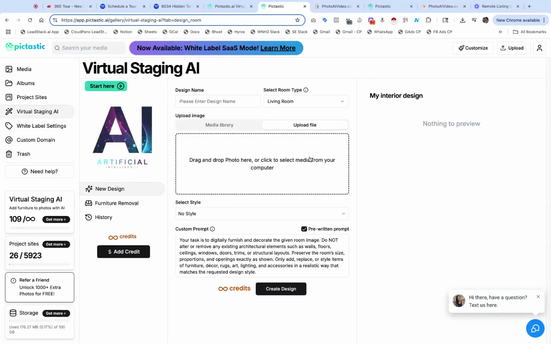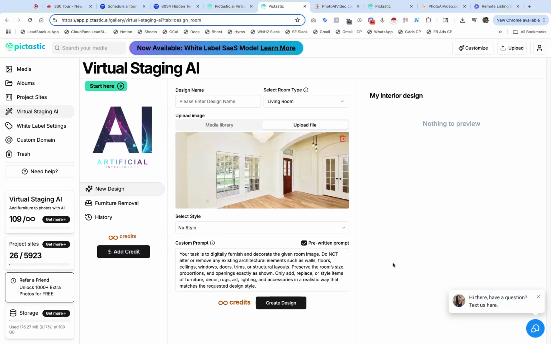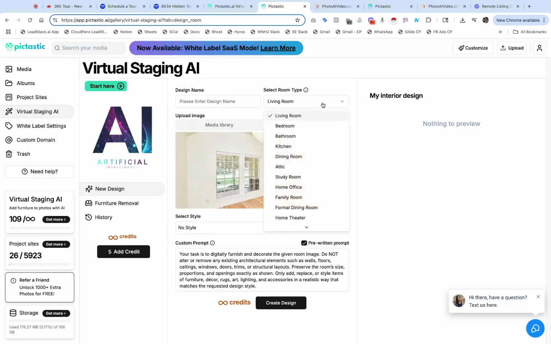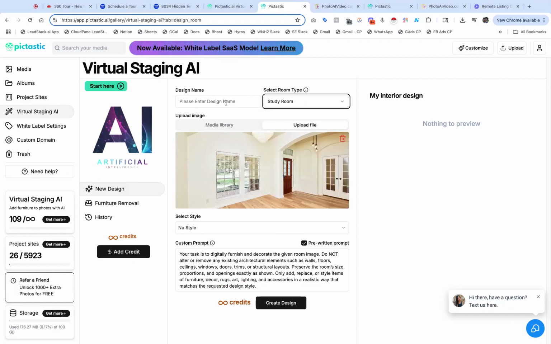You click into it and you can upload whatever image you want. Say it's this image right here, and you could make this a fun study room. I don't know. Just to show you an example, I'm going to put in a quick little text, choose no style, and click create design. This will virtually stage the image.